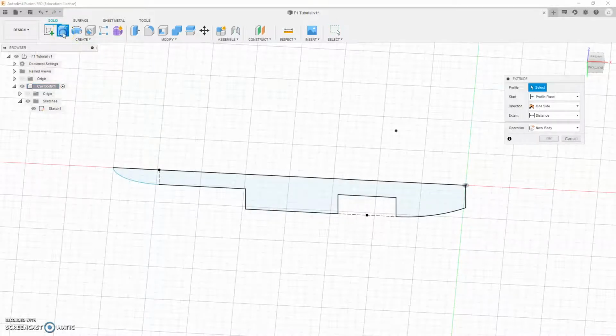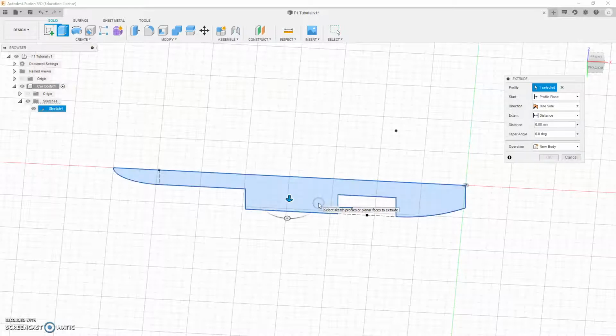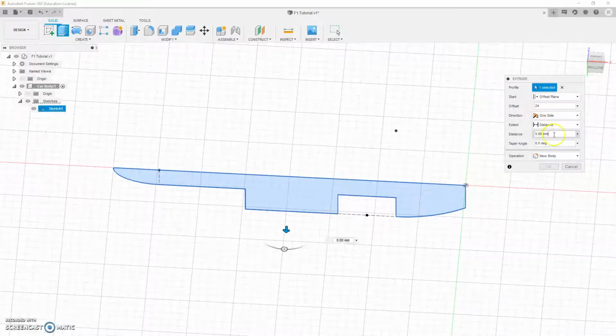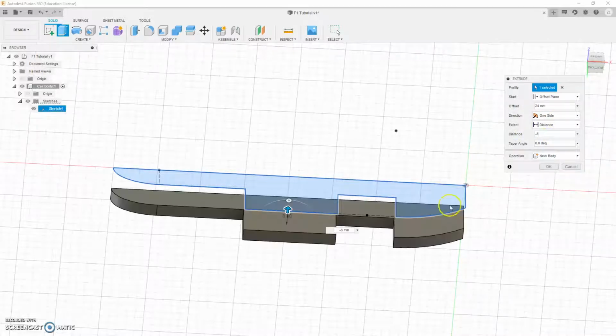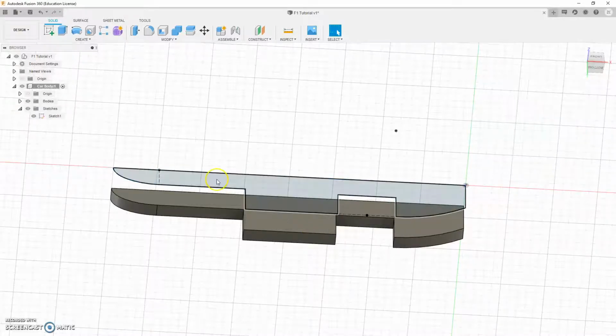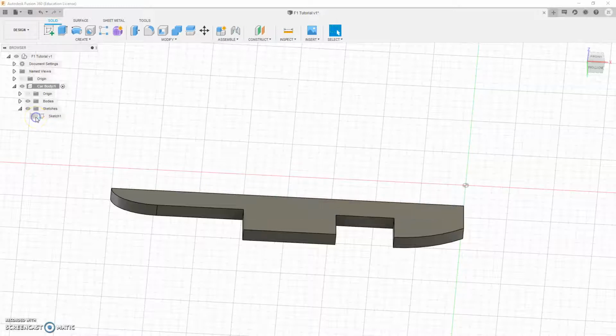Go ahead and select extrude, pick the surface, and let's change some settings. This needs to be offset 24, the distance needs to be -8, and what you'll see is it's going to make this a distance away from the shape here. I'm going to click OK. So you can see here I've got my sketches open. If I click that, it's going to turn off that sketch I've just made there.